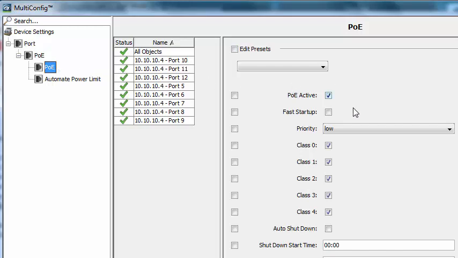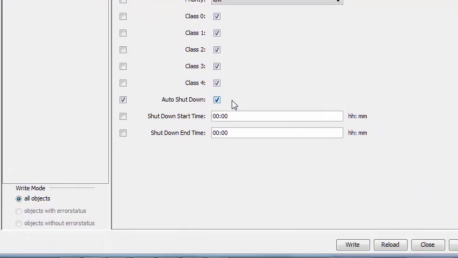I can enable fast startup, which means the device will start delivering PoE even before it's fully booted. I can change the PoE priority. I can decide which classes are available. Then I can also decide if I want to use auto shutdown. What this means is I could disable PoE at the end of a working day, for example, to shut down the wireless access points, and I could automatically enable it at the beginning of the next working day to bring the wireless access points up again. So all I would need to do to change any of those parameters is select them and click Write.